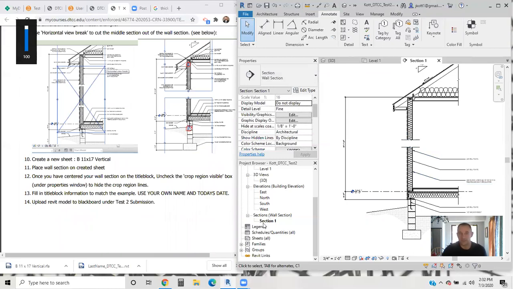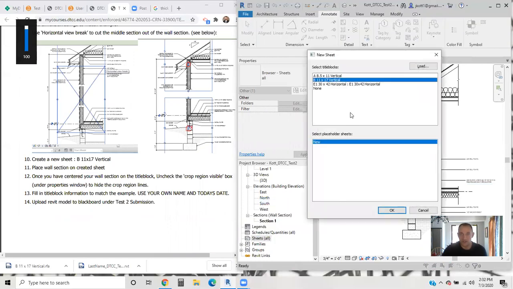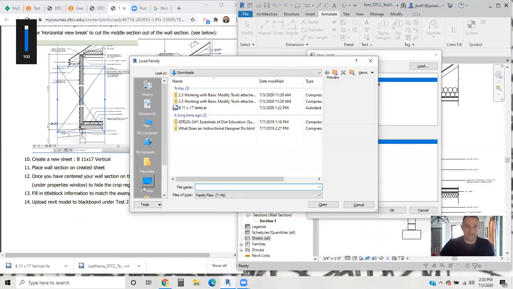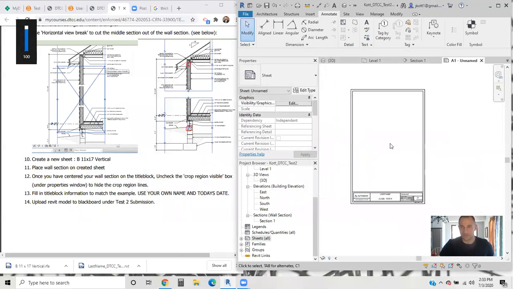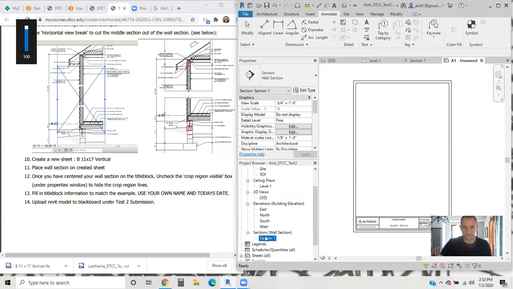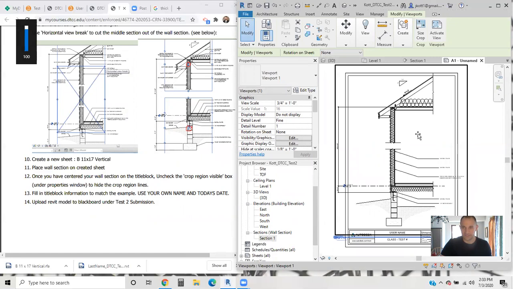So the final thing we need to do is create the sheet for the submission. Go to New Sheet. I've already loaded in this sheet, but if you need to load it in, you download it from D2L. Here it is, B11x17. Load it. Mine is under the downloads because that's how I brought it in, but I've already brought this in, so you would click that. I'm just going to go ahead and click this one. So I'm already showing what I need to. Then you come back to our section, and we just drag this over into our drawing area. So there it is, fits really nicely on the sheet.